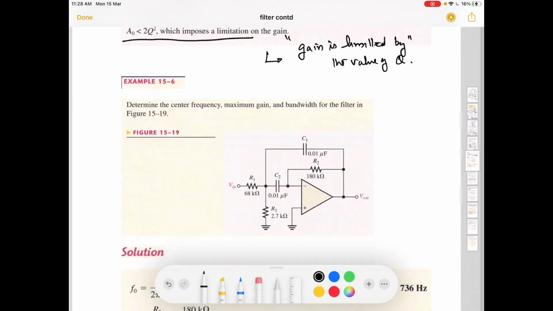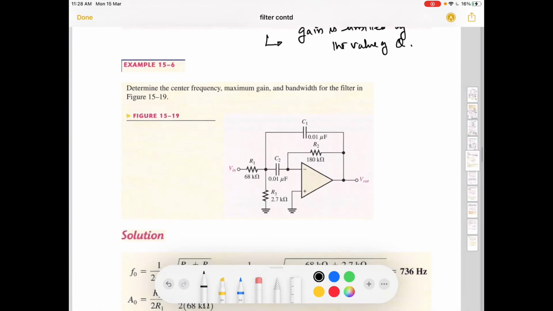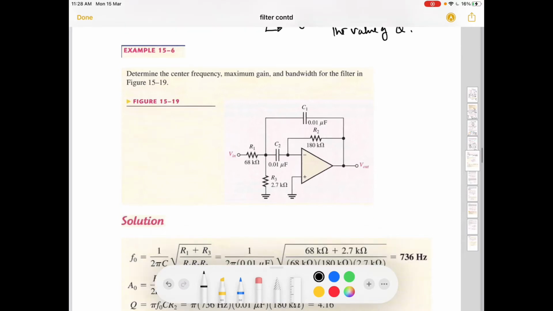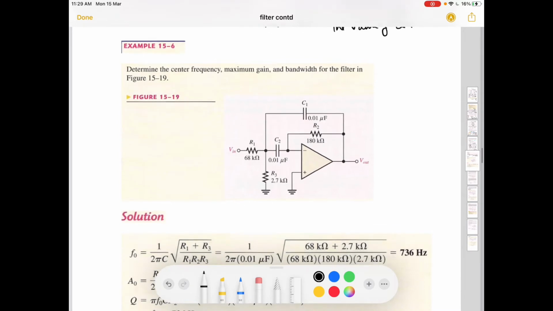Now this is a problem. I will not ask any problem related to the band pass filters and band reject, do not worry. But I will be asking the design of the low pass and high pass filters. So, please study carefully about it. Now, this is a problem which is from the textbook.